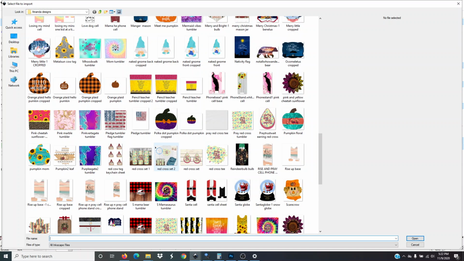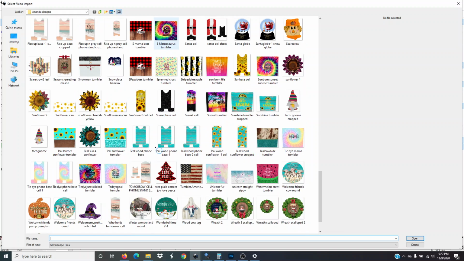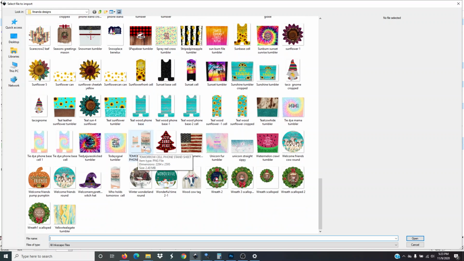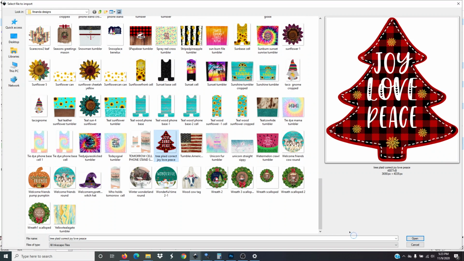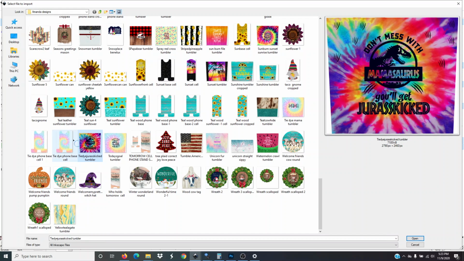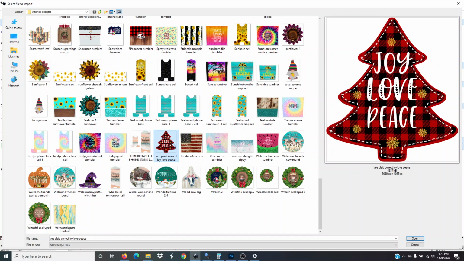Let's see. We're out of fall now. Is there any cute Christmas designs I can bring in? How about this little tree here? I'm going to click on this tree. You got to click on it. So you click on whatever design you want. So I'm going to click on this tree. And then I'm going to click Open.